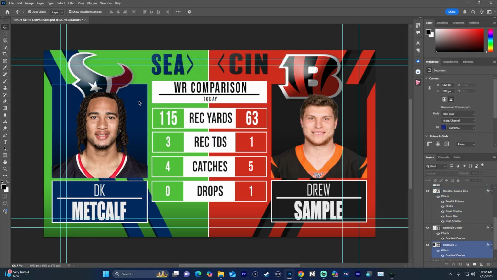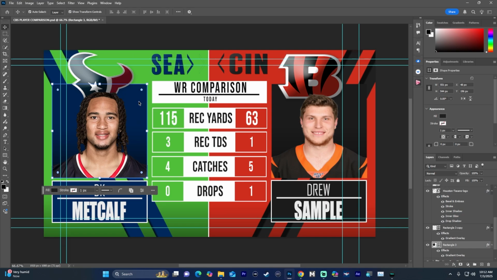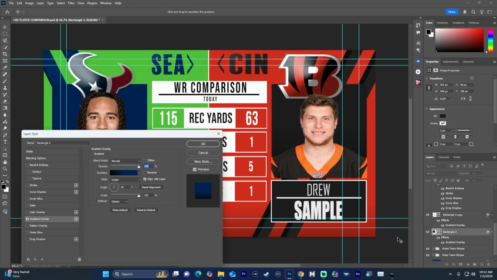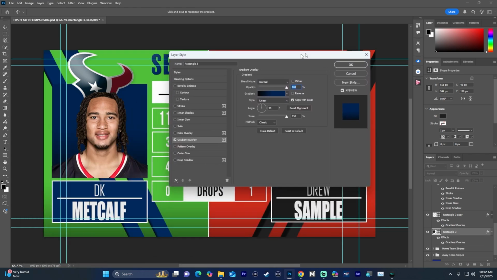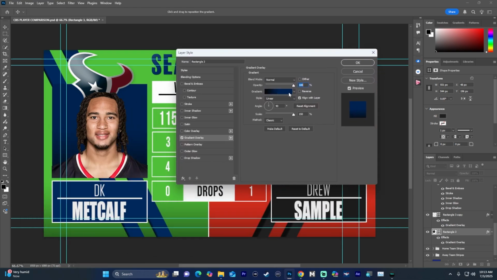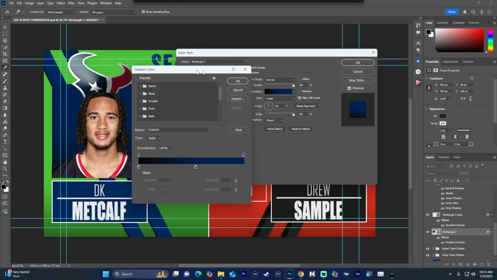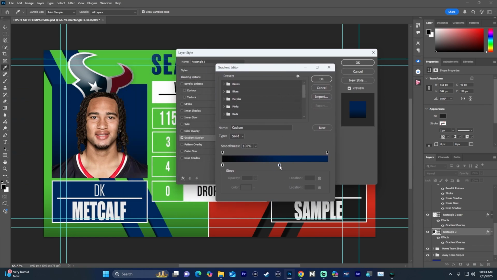All you have to do now is click on the image that you want to change the color for. Go over to your layers menu, go to the gradient overlay, and double click. This little layer style menu is going to pop up. The only thing you need to change here is the gradient color. So left click it, and it's going to bring up another menu. All you're doing is changing this color.